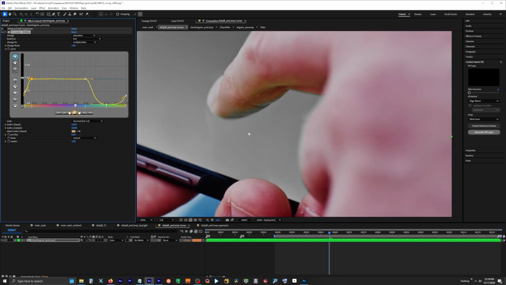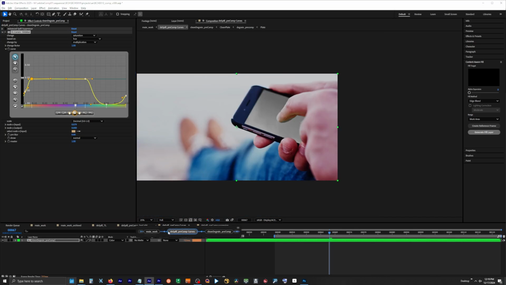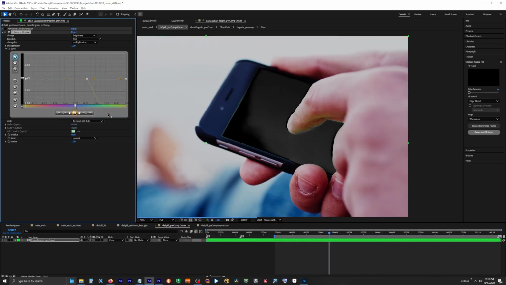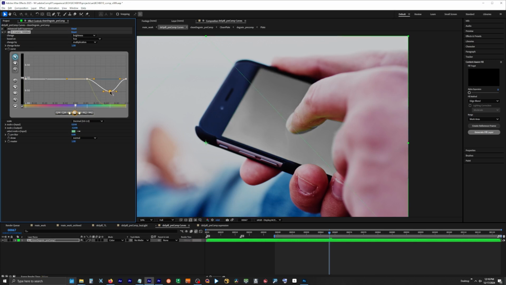To help the graphics stand out more clearly, curves can also help reduce the screen brightness. However, it's important to be cautious when darkening the screen to avoid losing detail on the edges, as there is a limit to how much you can adjust the brightness without affecting the overall quality.